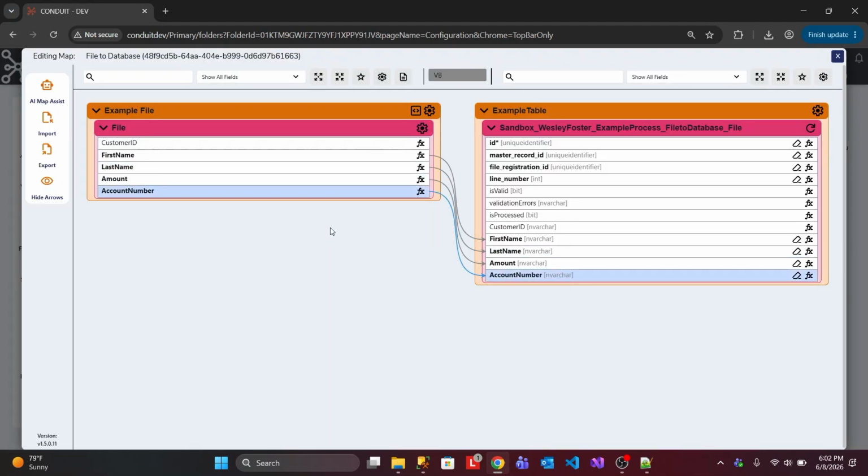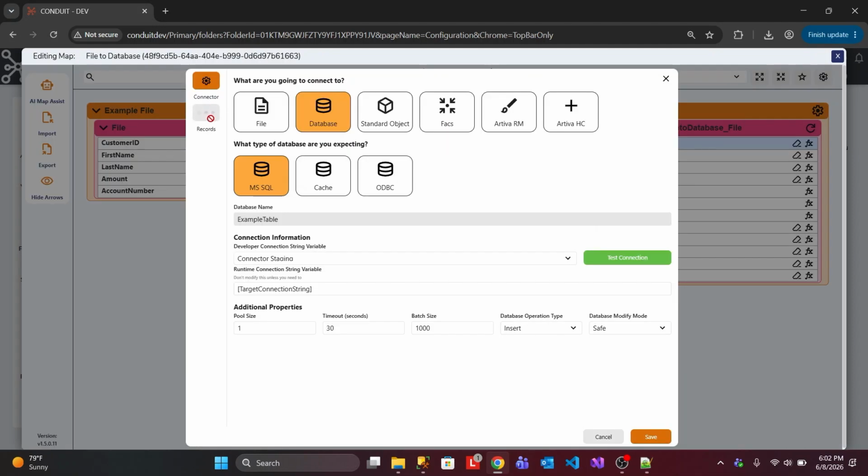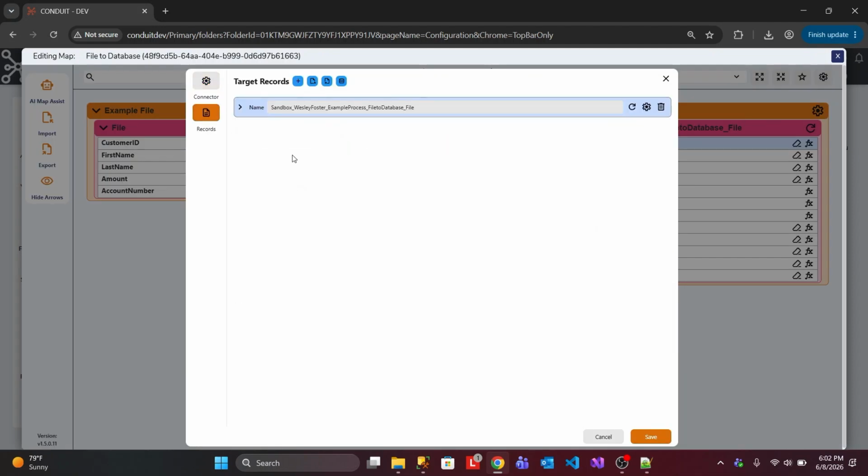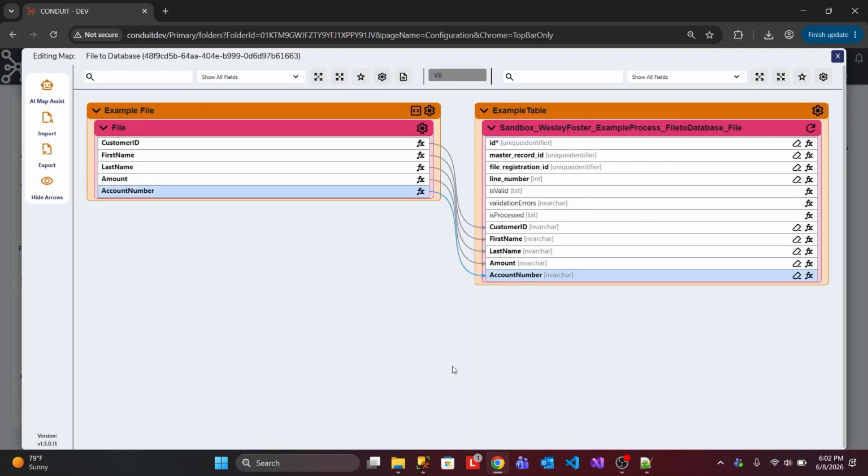Next up is actually getting the data into the database. To do this, you'll use the File to Database step. This is done in the Conduit Mapping Tool. To map the contents of the file, you can drag and drop from one side of the mapping tool to the other. To create a staging table, you can go to the Records tab and click Create Staging Tables within the target record form. This will also automatically map the data from the file to the staging table.